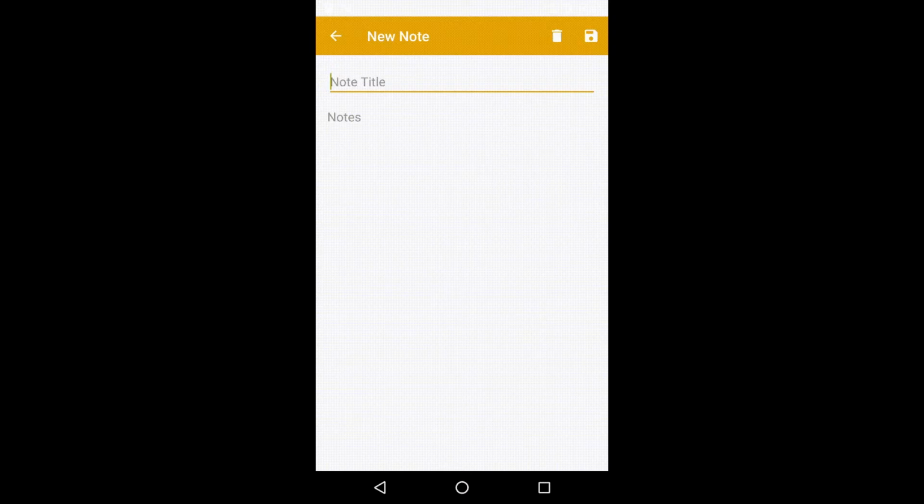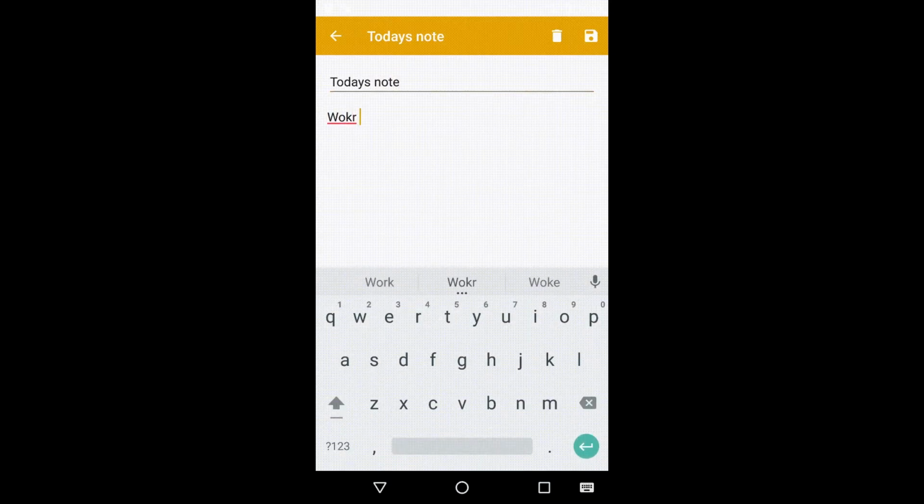If you want to add it, you can add the note title and the details. And once you are done, you can click the save button. Then that will be saved in your notes.